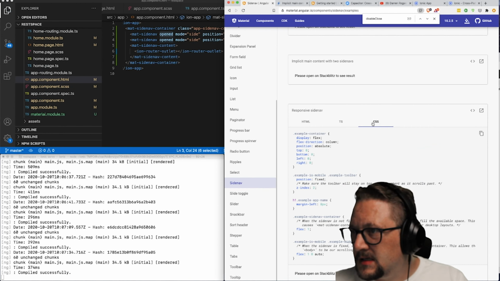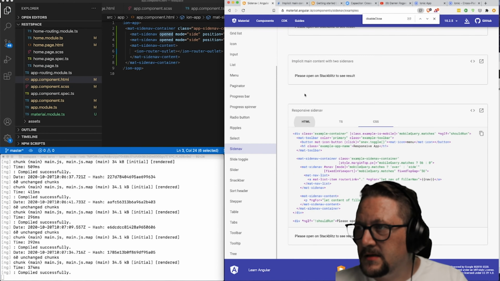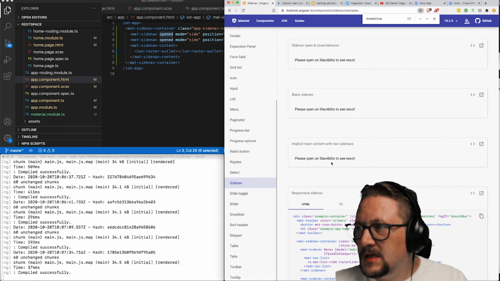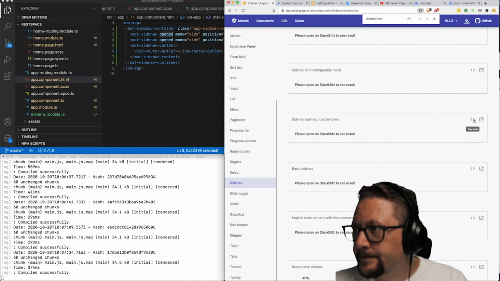Let's just have a quick look in here. Flex, okay, it's a little bit different. Sidebar, nav. Sidebar's not fixed or stretch. Okay, well, we'll come back to some of that styling another day. I'll not get too involved in the styling today. In content 2, basic side nav. Side nav, open and close behavior. Let's have a look at that.